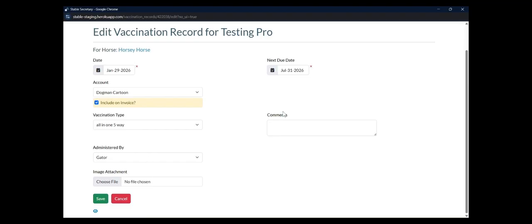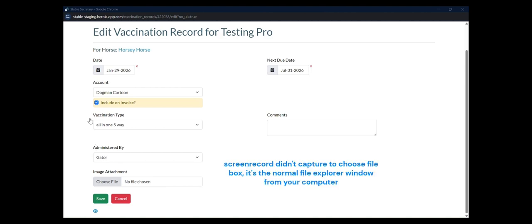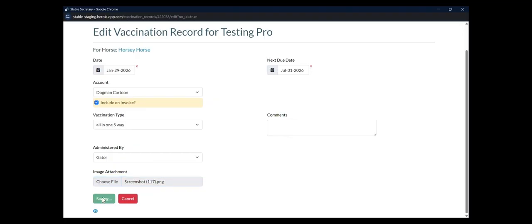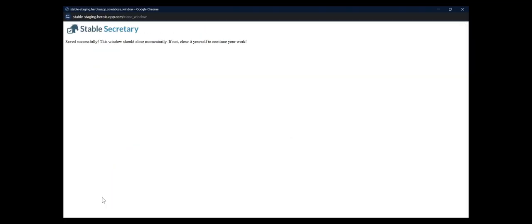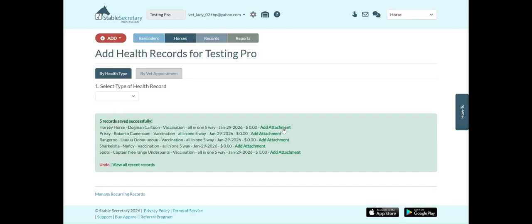This is the edit page. So you can add your comments in, change all your stuff. But this is where you can choose an attachment. Just going to hit choose file. I'm just going to pick a random photo. And so once you add it and you make sure that's what you want, just going to hit save. So the window will close itself. You just land back here. And you can click the next ones.